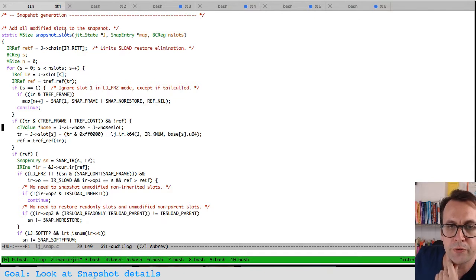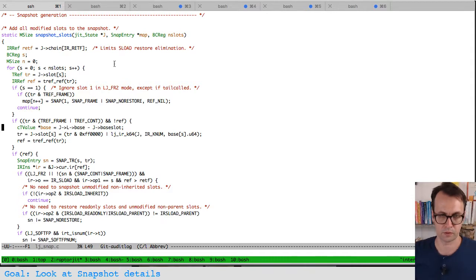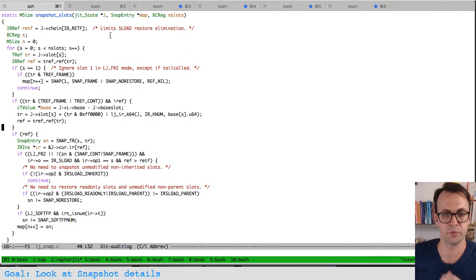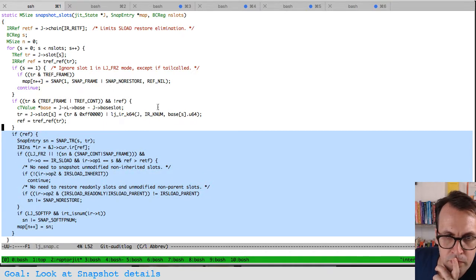Okay. Add all modified slots to the snapshot, and it takes a snapshot entry and the number of slots. And what does it do? It has one loop over n slots. And for each slot, it pulls out a typed IR reference, which is the number of that reference. And then what does it say? If it is slot number 1, okay, that's a special case. Let's not worry about special cases yet. There's the case where it's a control frame of some kind. Okay, so down here, this should be the simple case. This is when we have an IR reference.